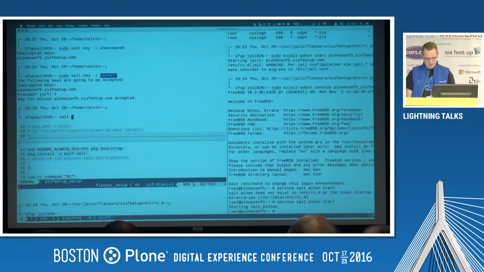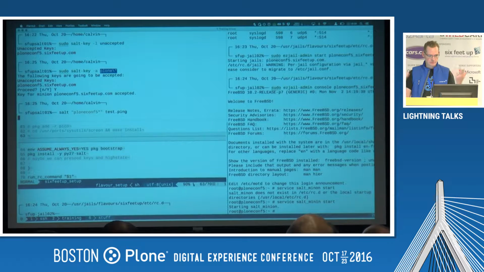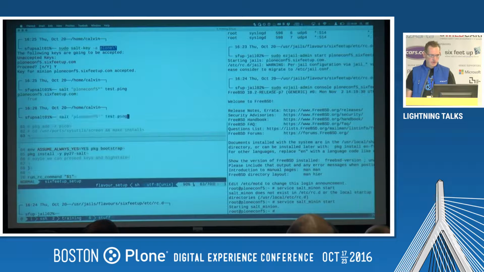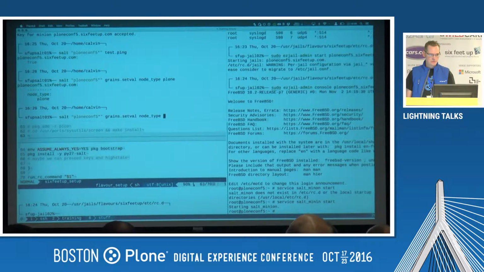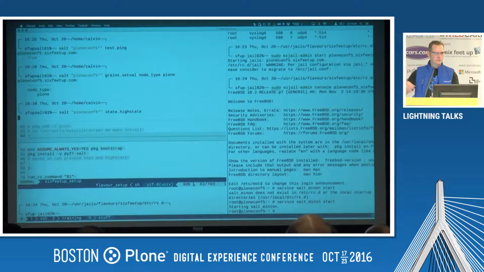So now I can actually do operations against it. So Plone conf 5. For example, I can ping it to see if it's alive and doing things it's supposed to do. What we typically do is we set up a variable on machines. They're called grains. And in this case, we'll set a node type of Plone. And I'll show you the states that take this into consideration. Now that we've got a node type set of Plone, we can actually high state the box, which is basically the equivalent of saying, take all the information you know about what you're supposed to be and become that thing, which is install the people, the users, the keys, and all that stuff.